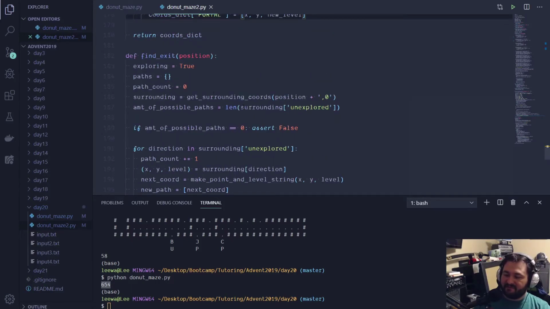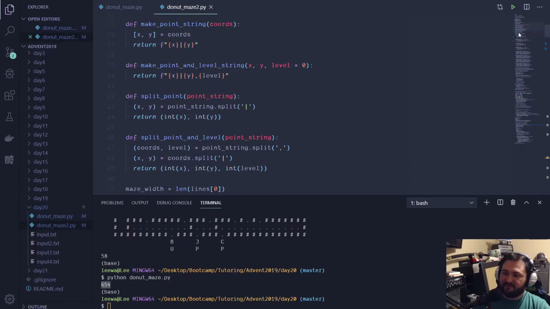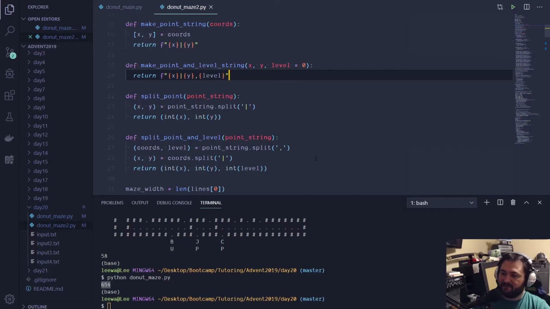So for find exit, the only thing that is different is I made a couple of helper functions. So I've got make point and level, and what that does is it handles 3 parameters instead of 2. I have some helper functions that I've been using for a while, and I made a couple new ones. One that tracks X, Y, and level, and then one that splits this pipe and comma separated value. So it splits the comma, then it splits the pipe.